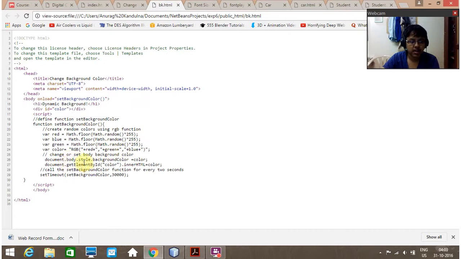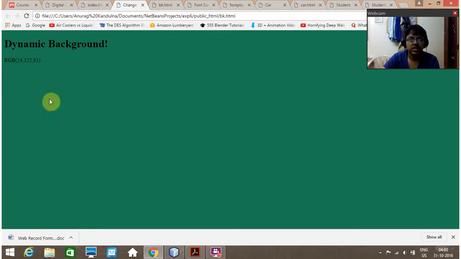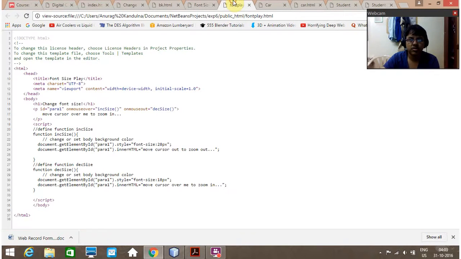And inside we use document.body.style.backgroundColor to store the color value. And later we return the color to the main body outside the function. And we have given the interval as 30,000. Now let's see, the background color has changed. Now let's go to the third function.